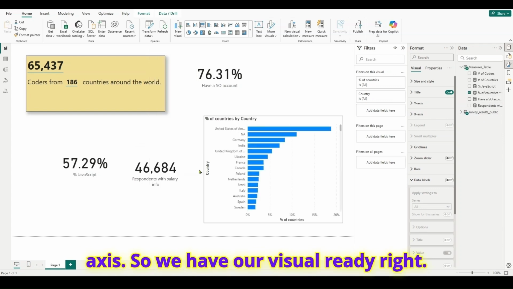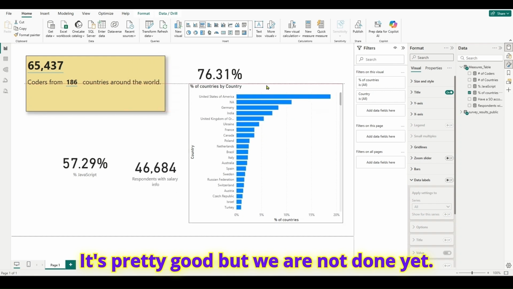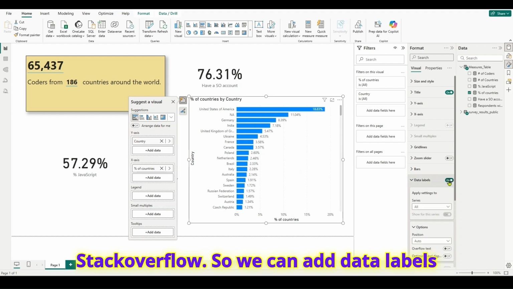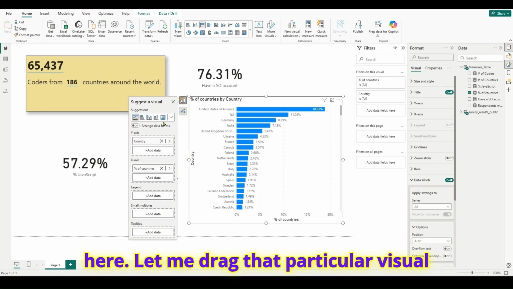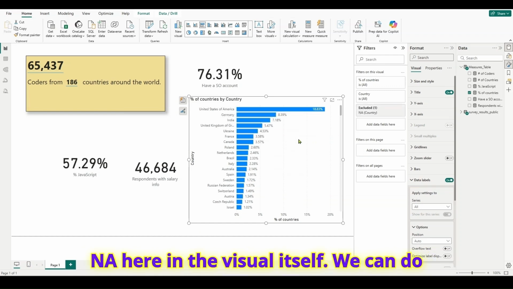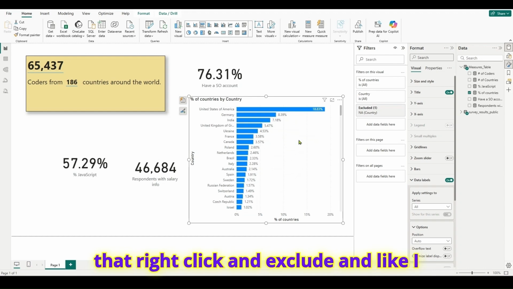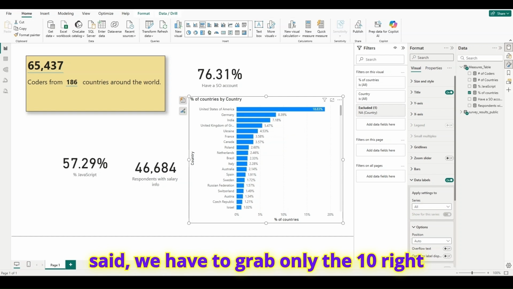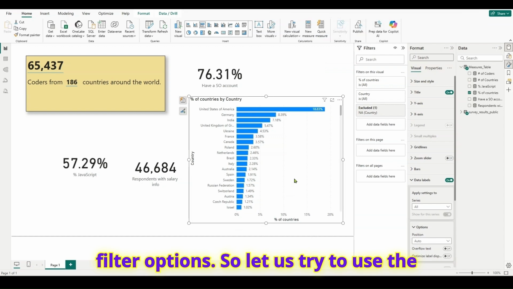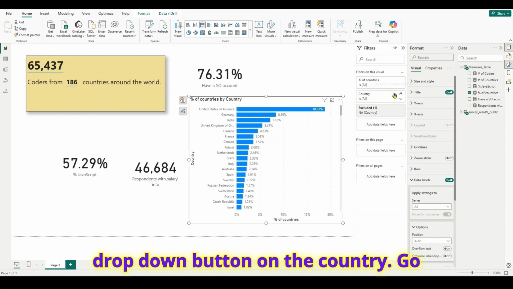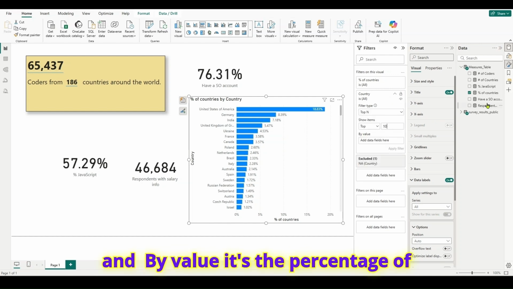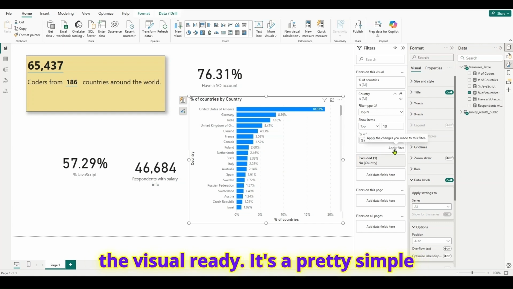So we have our visual ready, right? It's pretty good, but we are not done yet. Because those are the top 10 countries that we have seen on this website, Stack Overflow, we can add data labels here. Let me drag that particular visual onto the canvas. Let us try to exclude NA here in the visual itself. We can do that, right click and exclude. And like I said, we have to grab only the top 10 countries as shown in the visual. So we can go to the filter options, use the drop down button on the country, go to top N, type in 10 here, and by value is the percentage of countries. So apply filter and we have the visual ready.